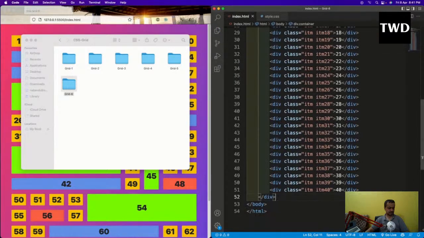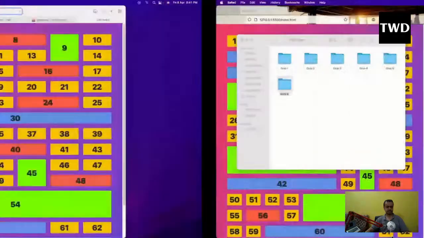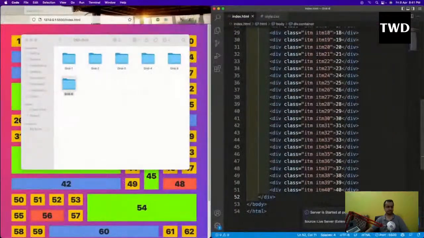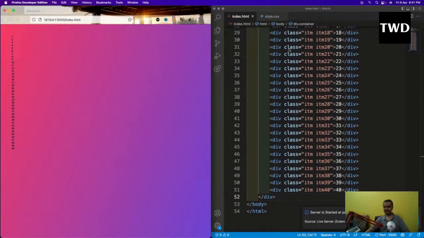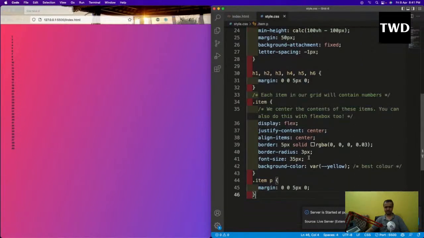Save it, go back to this index, go live, and this time we have nothing. No styles are there, only the background is there. We don't have any width or all those things. Okay, why we don't have? Because we are going to now see some very important things.